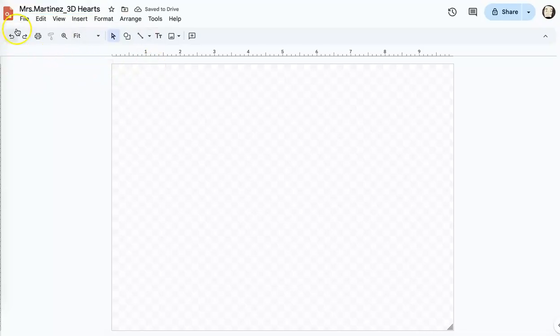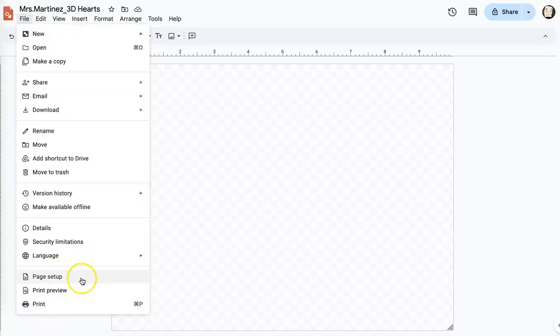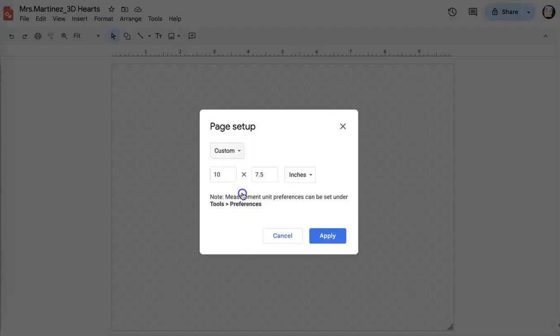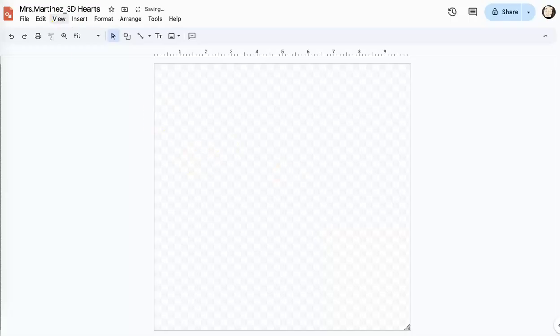Before we do anything else, we're going to change the size of our page. So we're going to go to File, Page Setup, go to Custom, and change it to 10 inches by 10 inches. Apply, and we're ready for the next step.